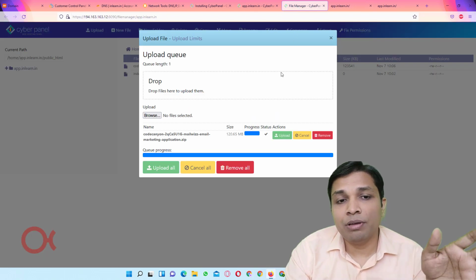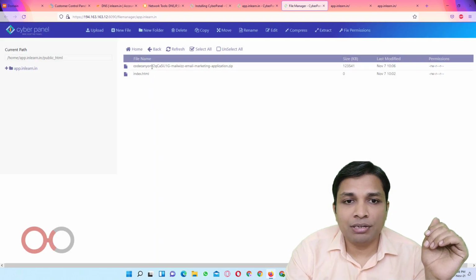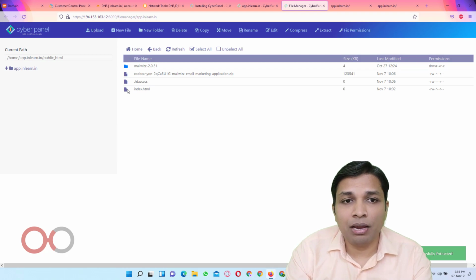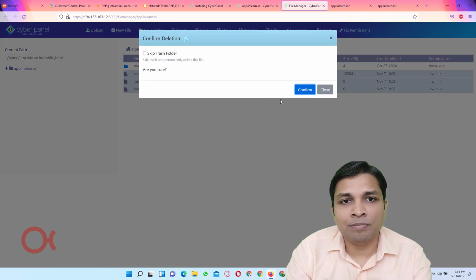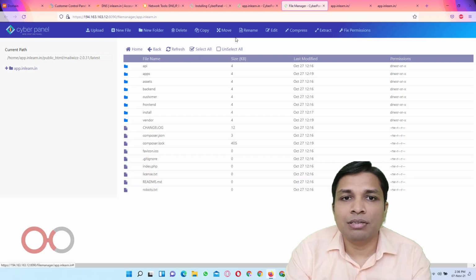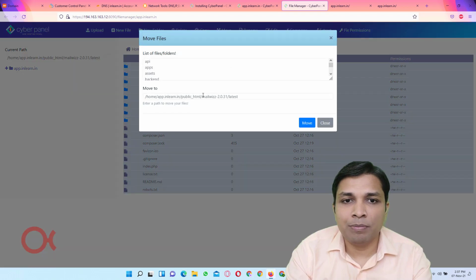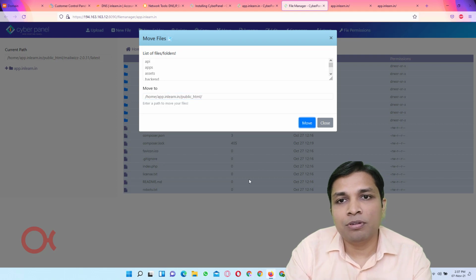Alright, so now here the Mailwizz file has been uploaded. Next I am going to extract it. So now it's extracted, and after that I am going to delete all the files in here. Click delete, confirm. Next I'll go to latest, then I'll select all the files present here. I am going to move them to the public_HTML folder, then click move.